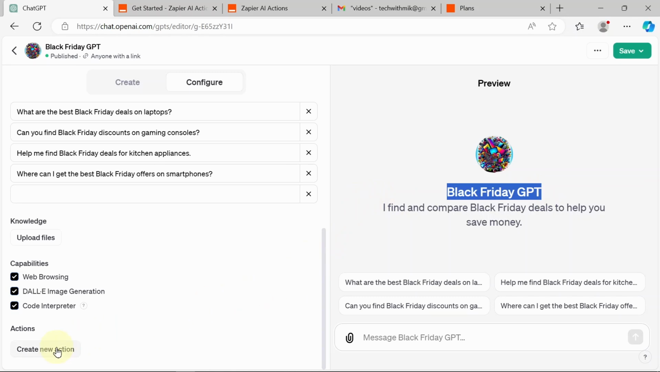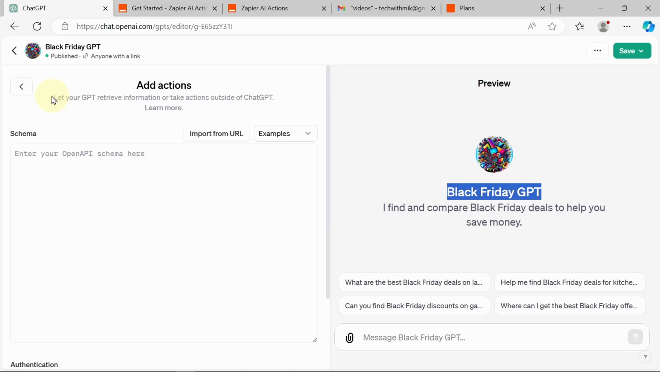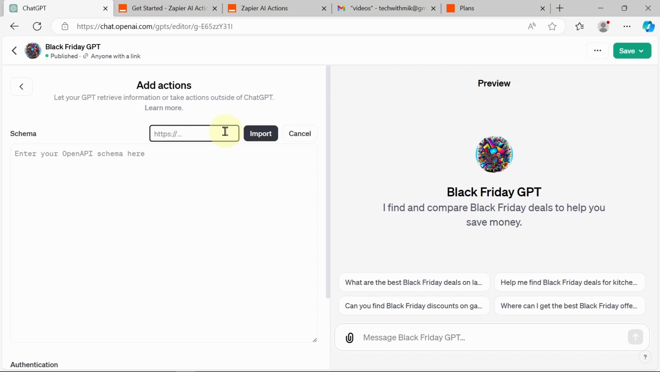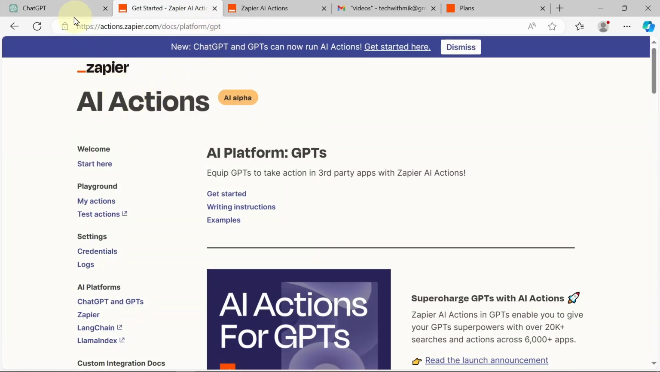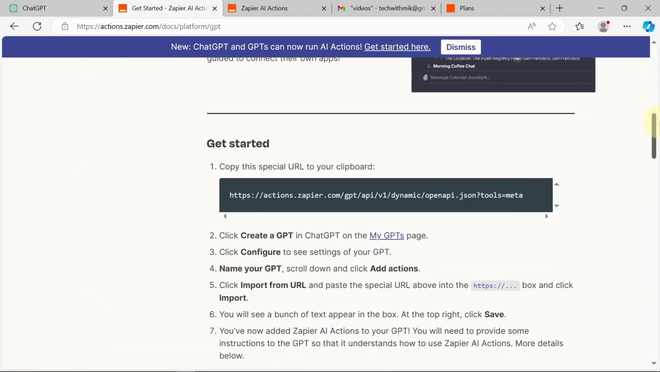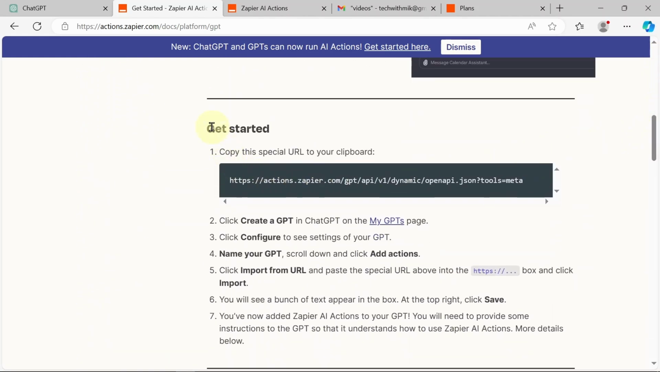Down here, we're going to click on Create New Action, and this is let your GPT retrieve information or take actions outside of ChatGPT. Again, we are going to access the outside world and bring it inside the GPT space. So we want to import from a URL, and what you're going to do here is go back to actions.zapier.com, go down to the bottom, and it's pretty easy to do.